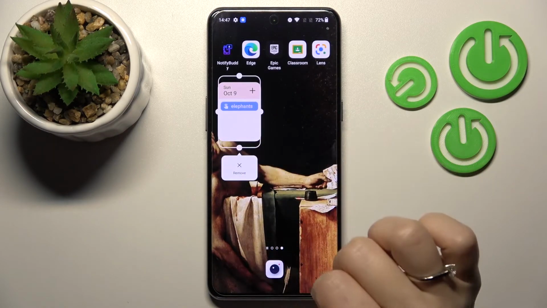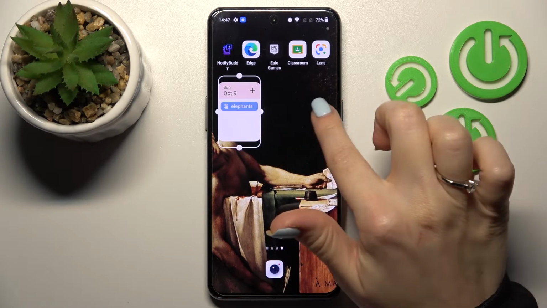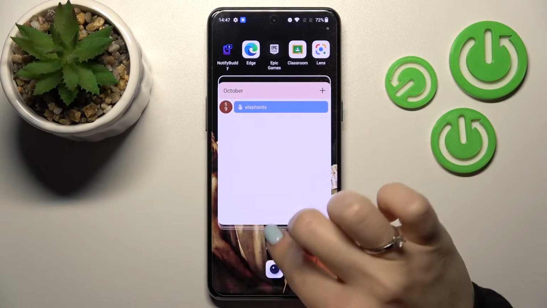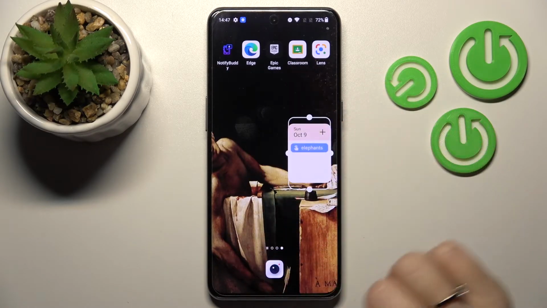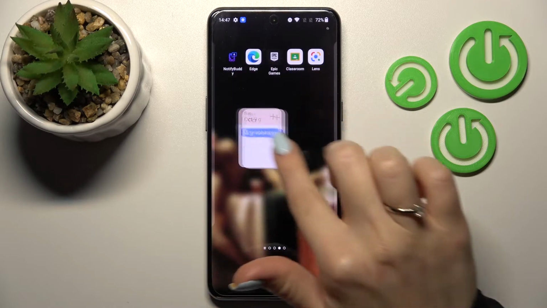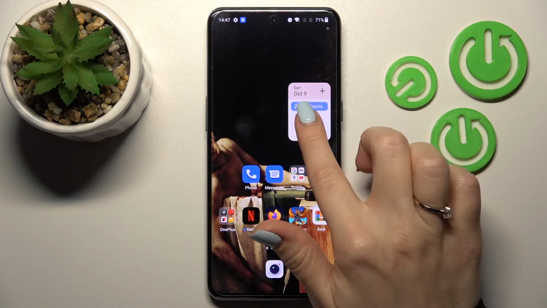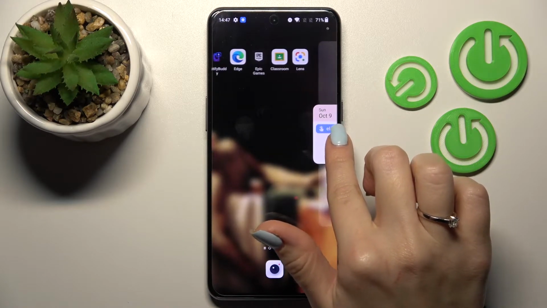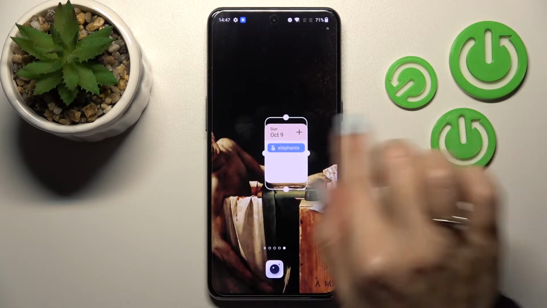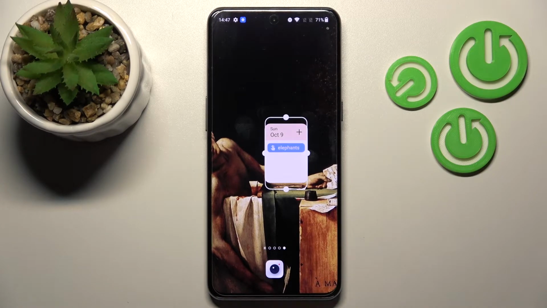If you want to resize the widget, you should hold it for a while, and after that we can make it bigger or smaller this way. We can move widgets on the screen, just hold and drag it. Also, we can move it between the screens, and if you want, you can create new screens with a widget. Just hold it and after that drag it to the right side of your screen.